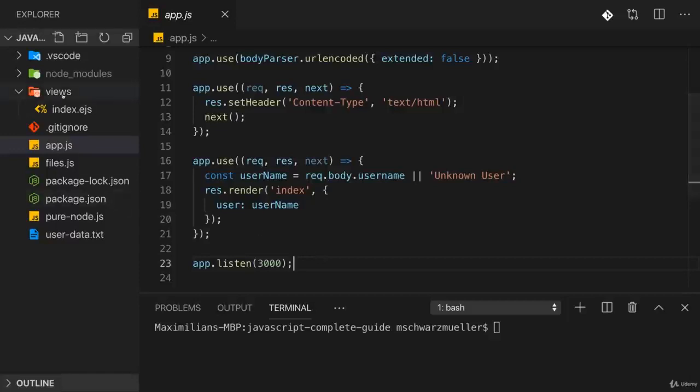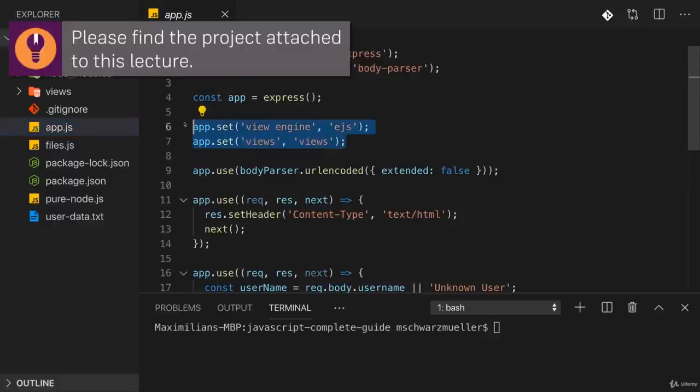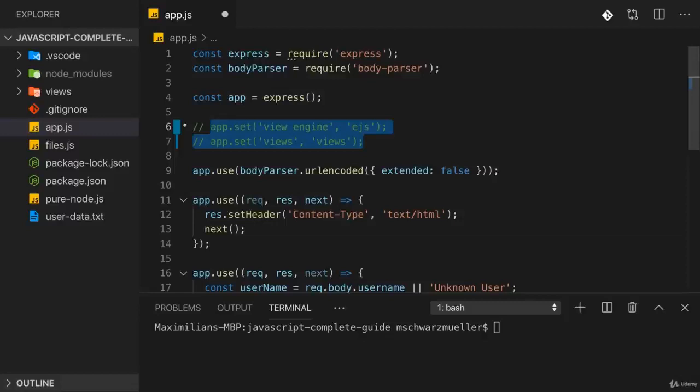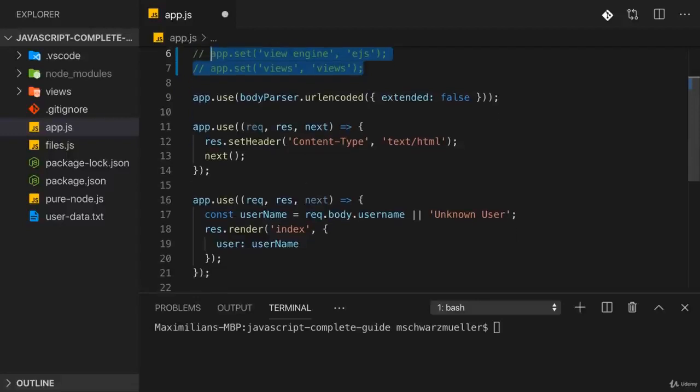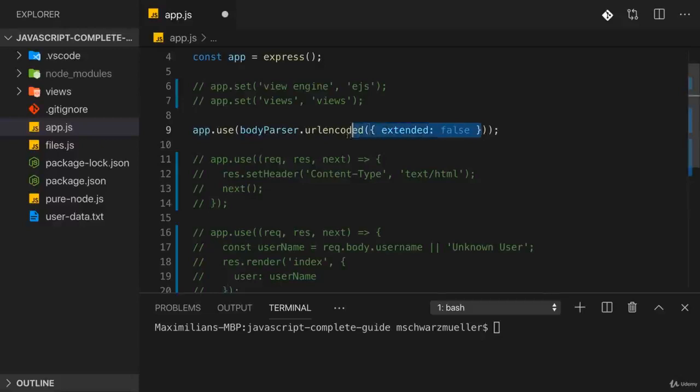To implement this new approach, we could delete the views folder, but we can also just ignore it. I will comment out these two lines because we won't send back any HTML rendered templates anymore. Instead, now I want to exchange JSON data. So for that, we can also comment out these middlewares here. And when we parse incoming data for our API, which we're now building, I also don't expect form data anymore, but I expect JSON data. So I will try to parse incoming JSON data here.